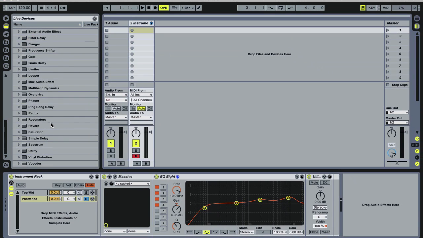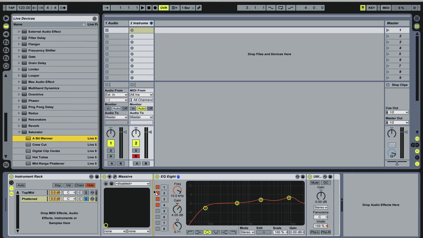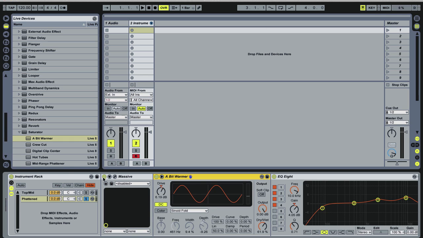Okay, cool. I'm going to immediately add a saturator with the a bit warmer preset right before EQ8 there. I'm going to bring that down in the mix a little bit. Let's listen to the two together.